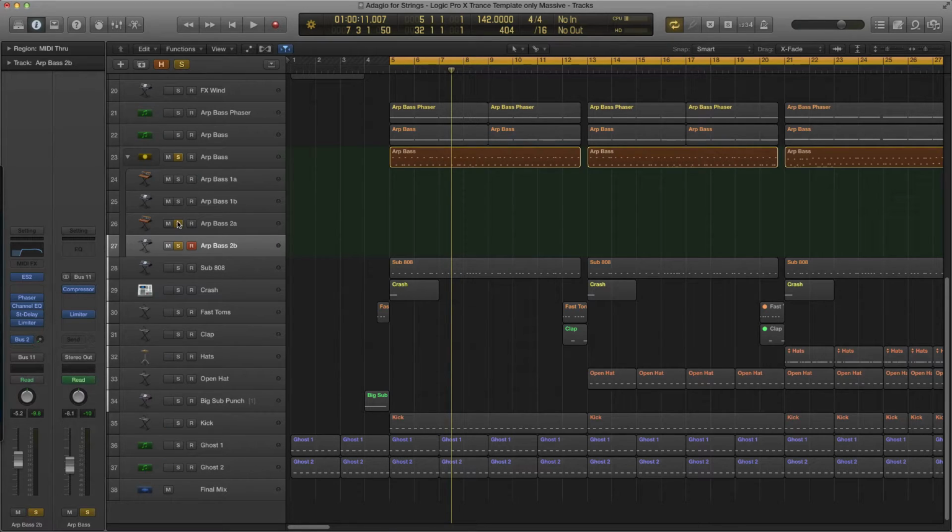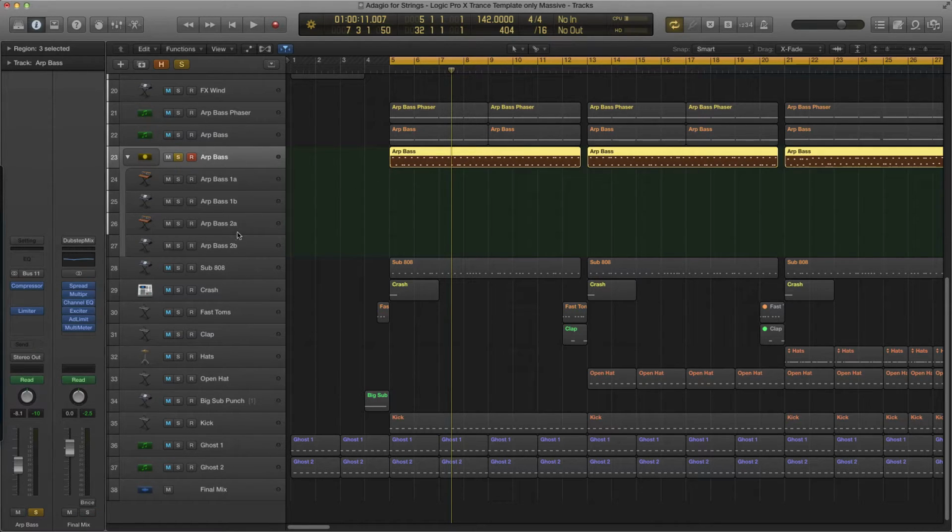And the cool thing with a track stack is that I could take one MIDI and it'll play that MIDI file for all four of these that I have set here. So that's why I don't have MIDI in here. It's coming from the track stack up here.